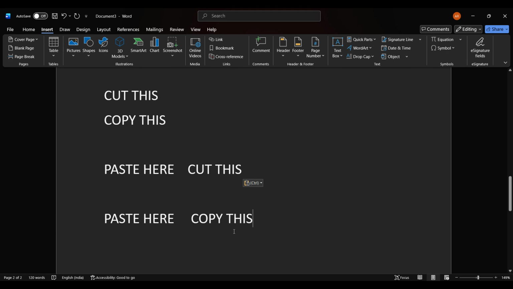One important tip is to make sure the right content is selected before you cut or copy. If you only highlight part of a sentence, only that part will move or duplicate. If you're working with images, make sure the image is fully selected before using the shortcut. And if you make a mistake, don't worry. You can always press Ctrl Z to undo the last action and try again. Once you get used to these shortcuts, editing in Microsoft Word becomes much faster and smoother.